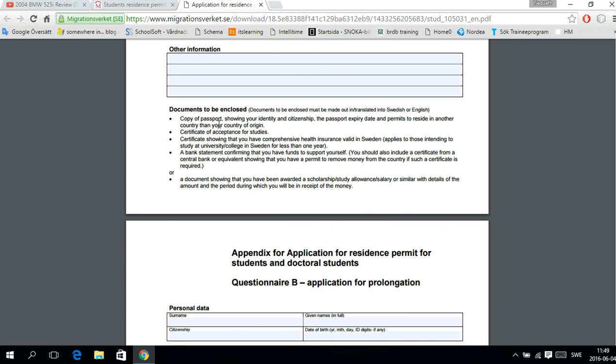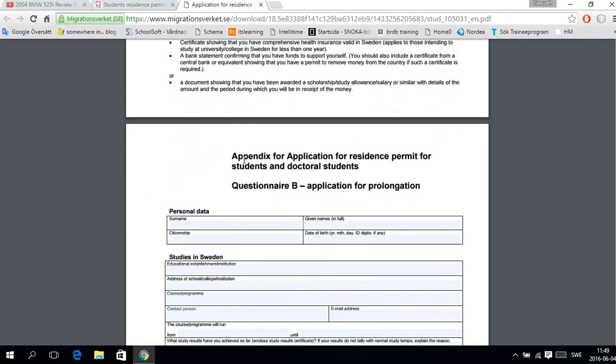Okay, documents to be enclosed. Copy of passport, of course, certificate of acceptance, that is the offer letter. Actually, in Sweden, universities don't send any offer letter to anyone, except that when you log into your page in universityadmissions.se, you can download the selection notification results. That is the final one. So that's enough. You can call it the offer letter.